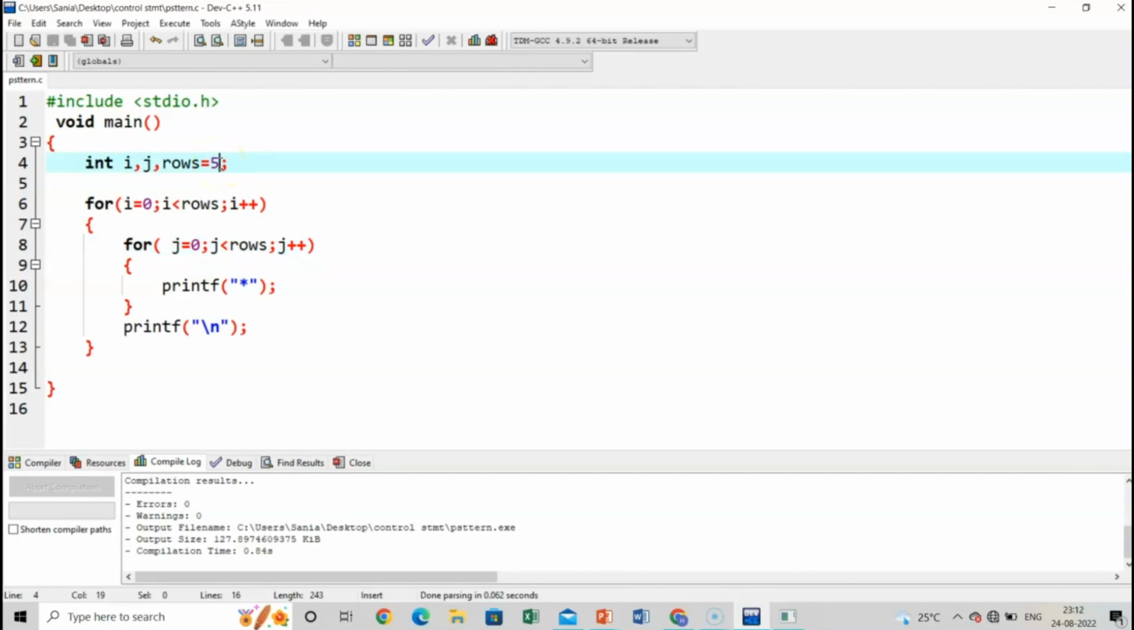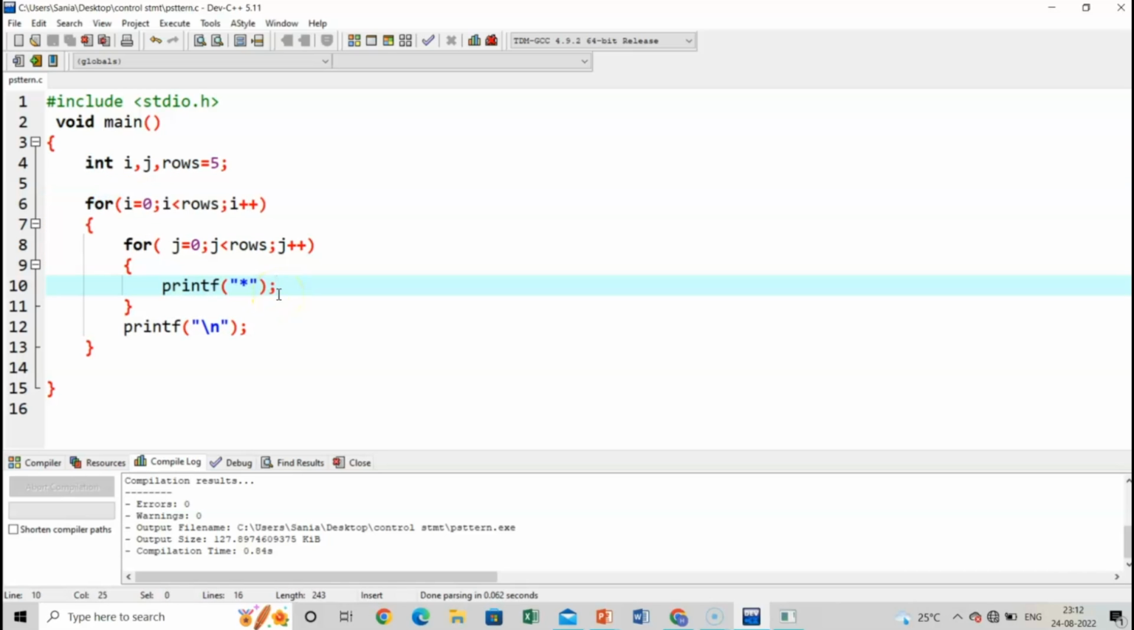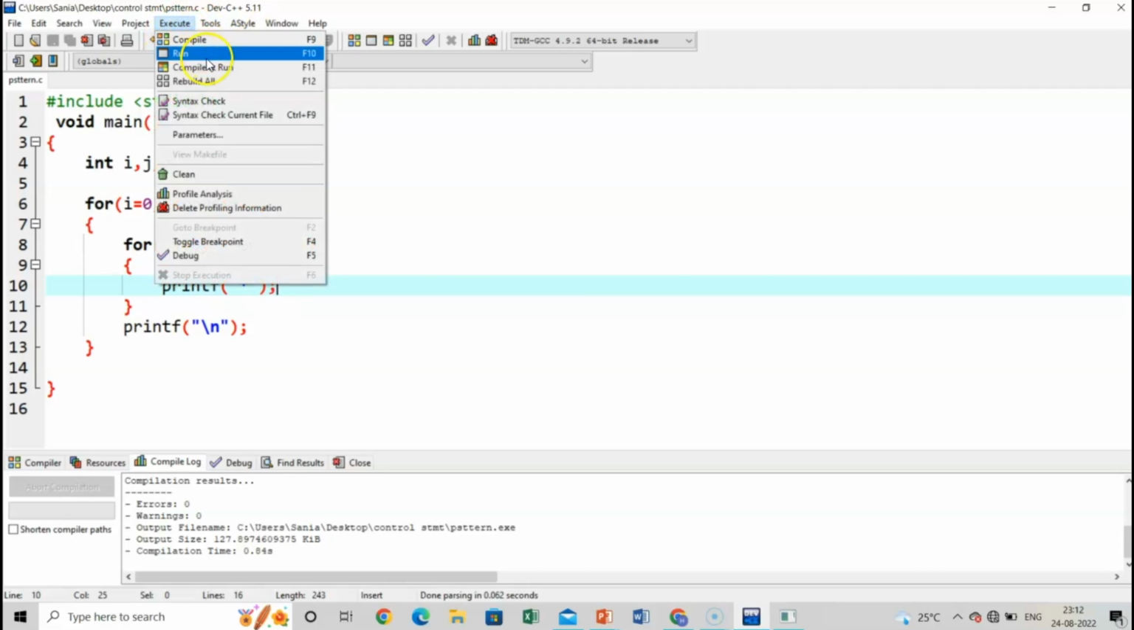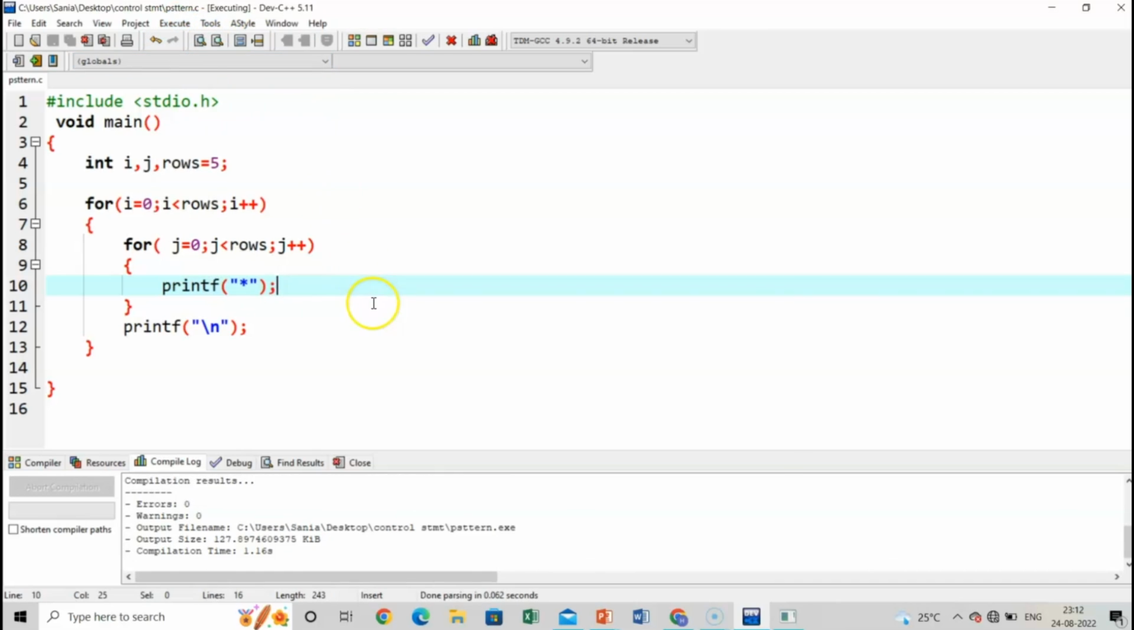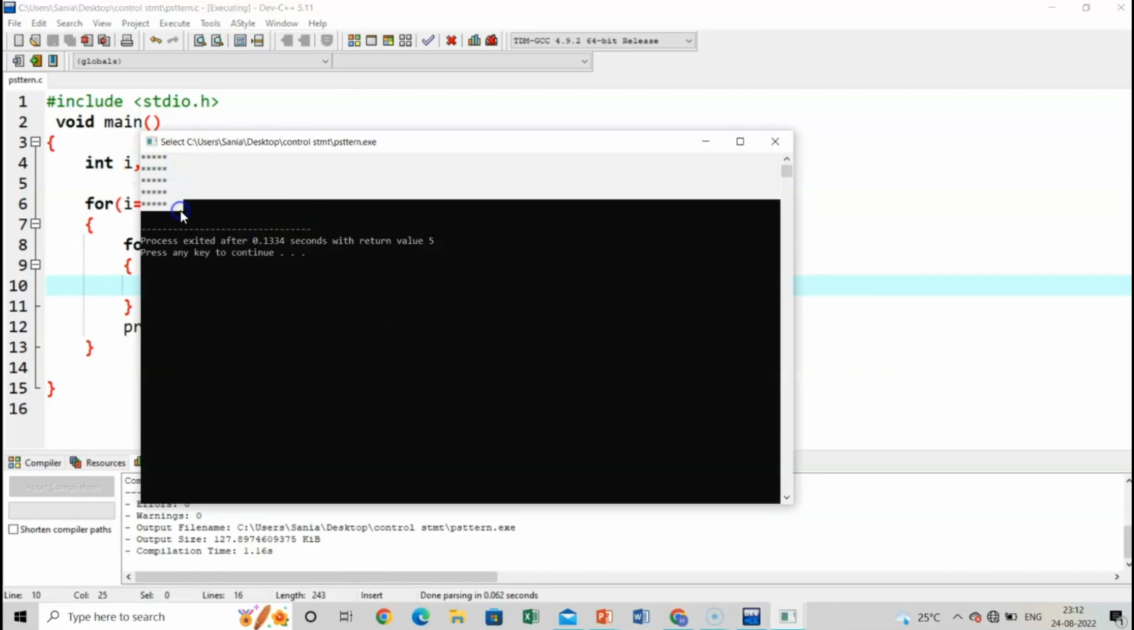As you all can see on the screen, the row value is 5. Now we have the variables i and j. Similarly, as I discussed before, it prints until it makes a pattern of a box. So now let's try to execute. Yeah, we got the pattern, a box shape pattern.